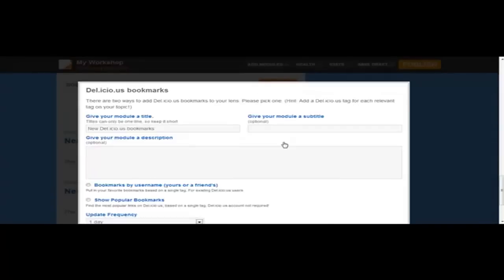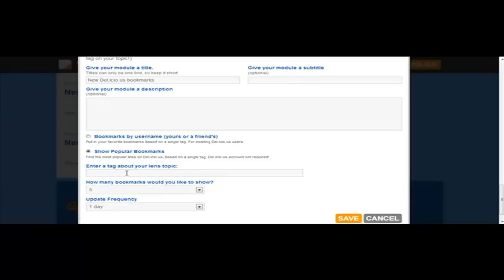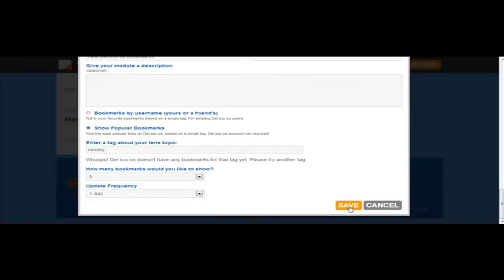Now where it says new delicious bookmarks, what you want to do here is choose show popular bookmarks by tags. So I would choose money, for example, or internet marketing. And then choose save.